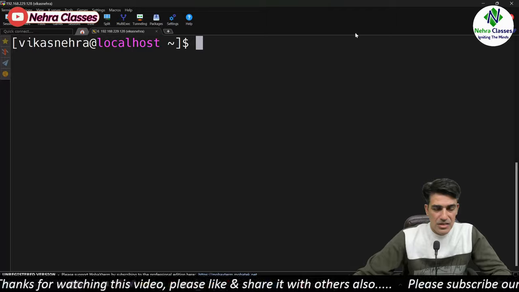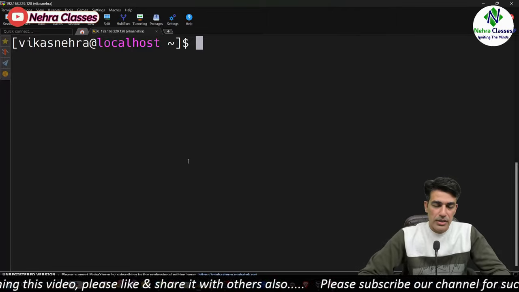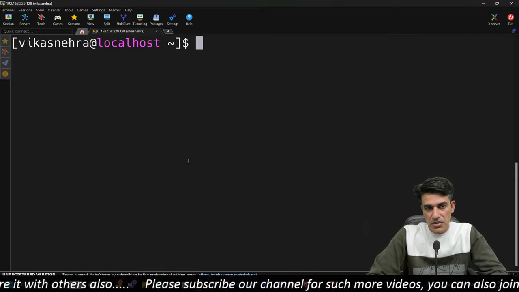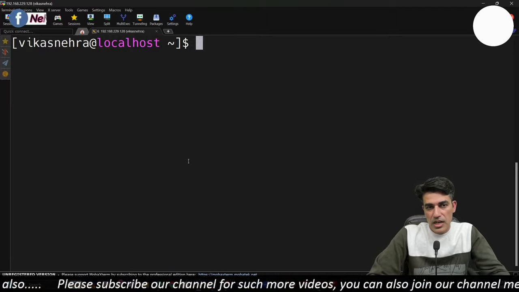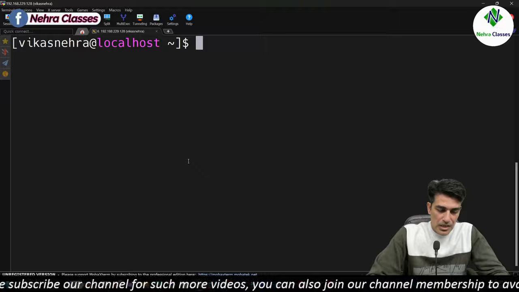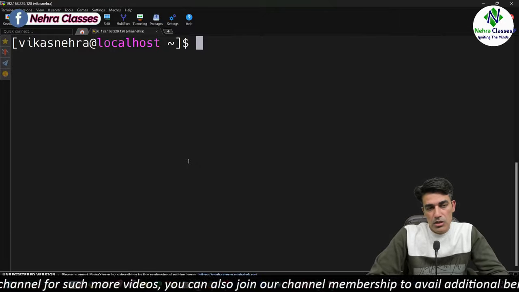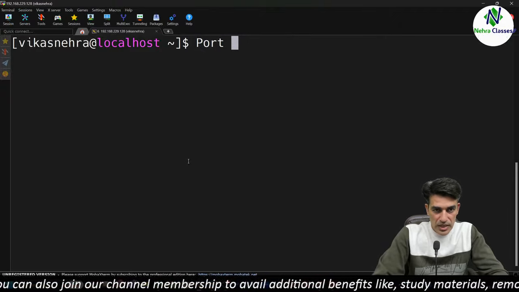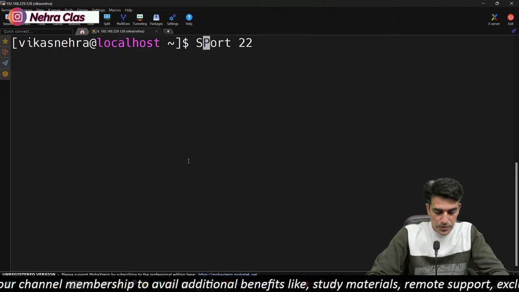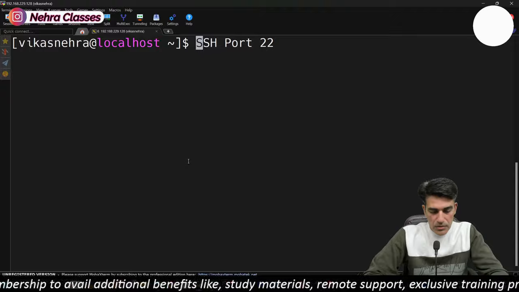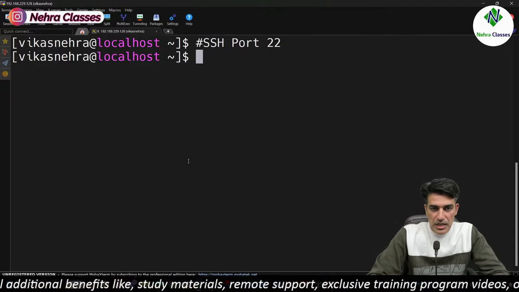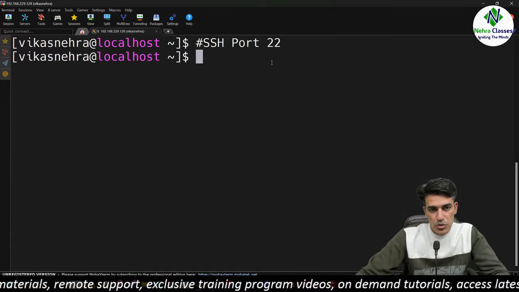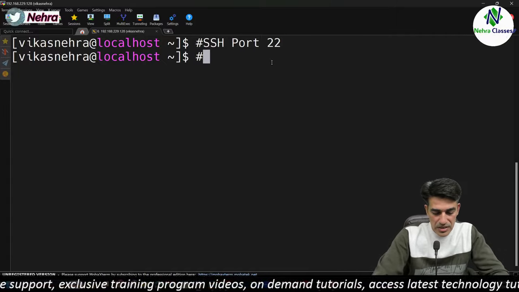So this is the terminal tool that we are using here to remotely log in to our machine by using the SSH service. SSH is secure shell. Secure shell is a protocol which allows us to connect to our machine by using port number 22. SSH port number is 22. It is a service. And why are we able to log in? Because it is allowing the traffic from port number 22. And there is a service running in the system.